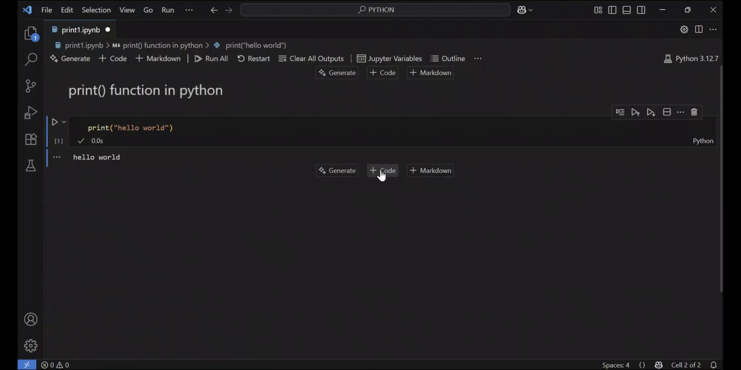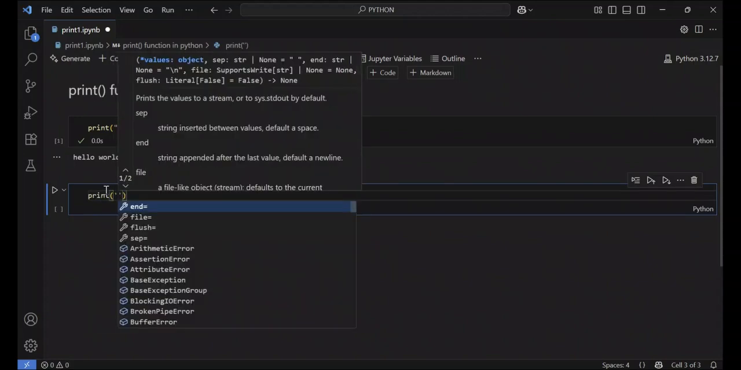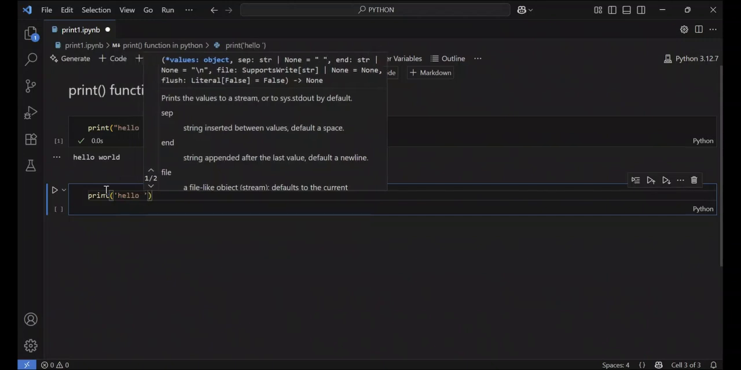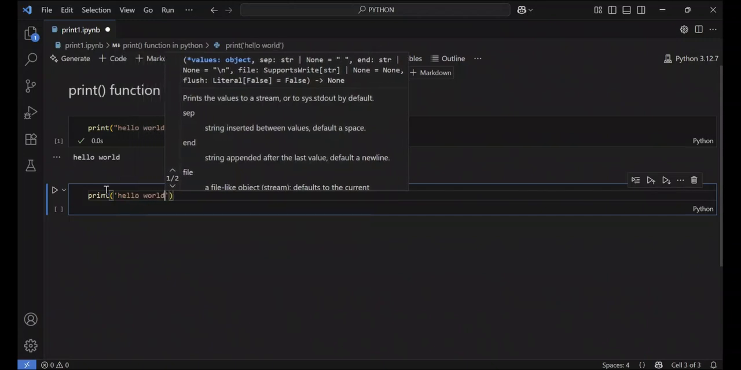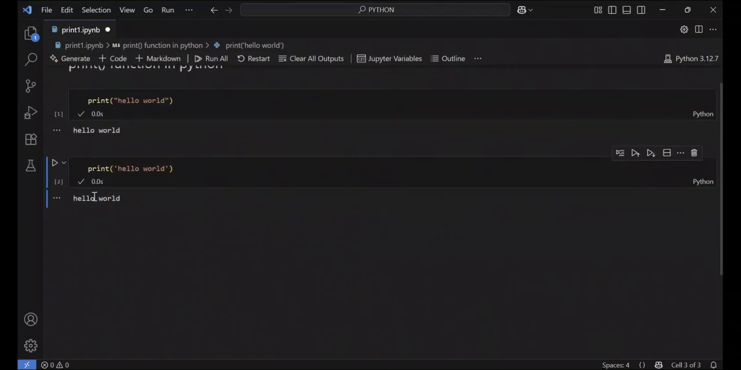Next, we can write in single quotes also. It takes both double quotes and single quotes in the Python language, but in C language it only takes double quotes. Now print, single quotes, hello world, control enter. The output is hello world. It separates the two words with a space in between.